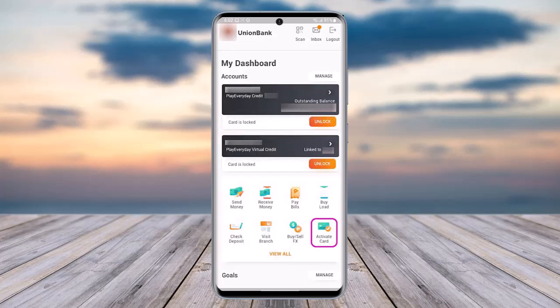For this, what you have to do is first of all access your particular Union Bank's updated mobile app, and then afterwards get yourself logged in. Then you're going to find this kind of dashboard, and in this section you're going to find your accounts on top, and below you're going to find the Play Everyday virtual credit card.